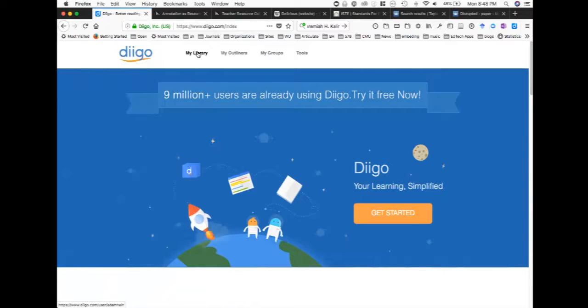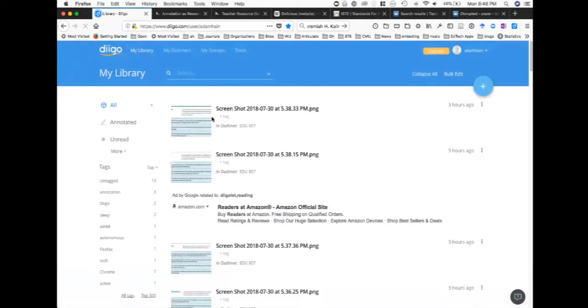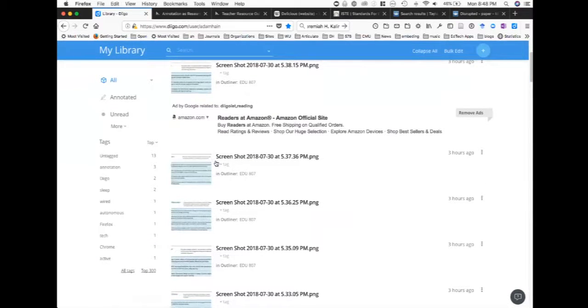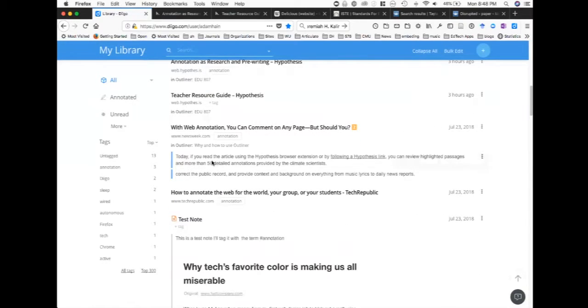It's a freemium model, so you can create an account, but if you want all the bells and whistles, you have to pay. I'll go to my library. I have different things that I've collected here. So I have some screenshots that I took and uploaded. There's ads because I'm not paying for the full account. I have some bookmarks. All these things can be tagged as well. So that's already going to be really handy.